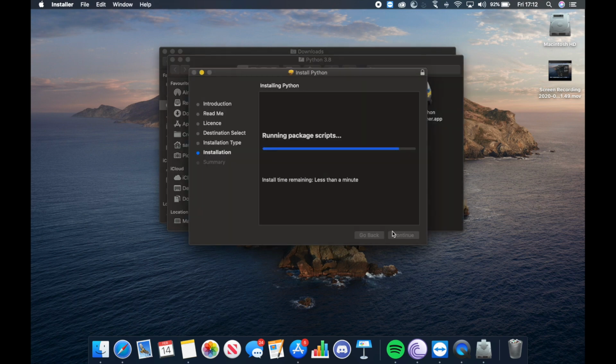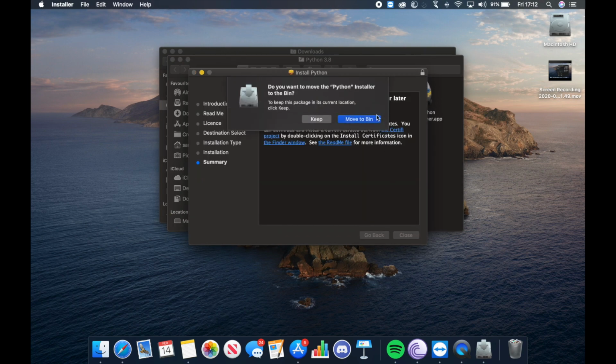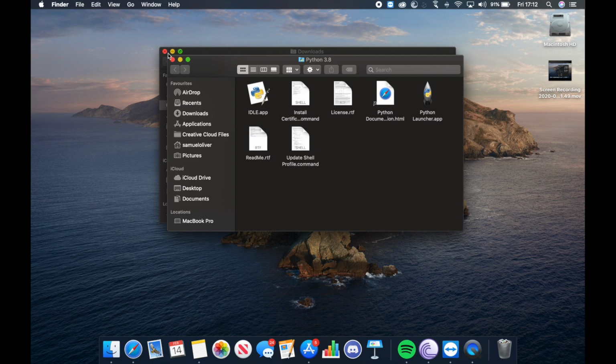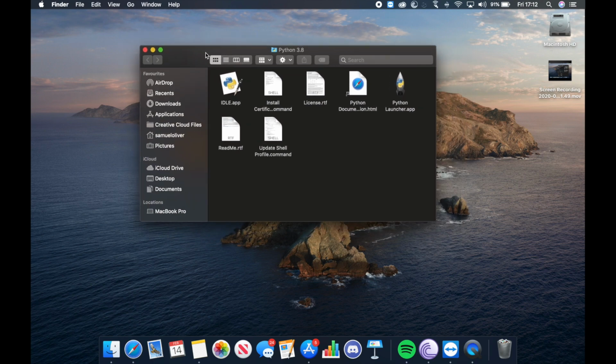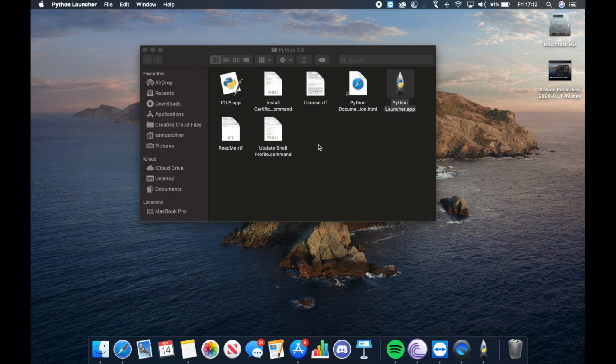Python's installed. Or at least it says it has. Yep, here. Press close, move to bin. That makes everything really easy. So, now we've got Python 3.8 here. We're going to open Python launcher.app. Now with you, it'll be very different. Sorry, that's not the right thing. We're going to open idle.app, IDLE.